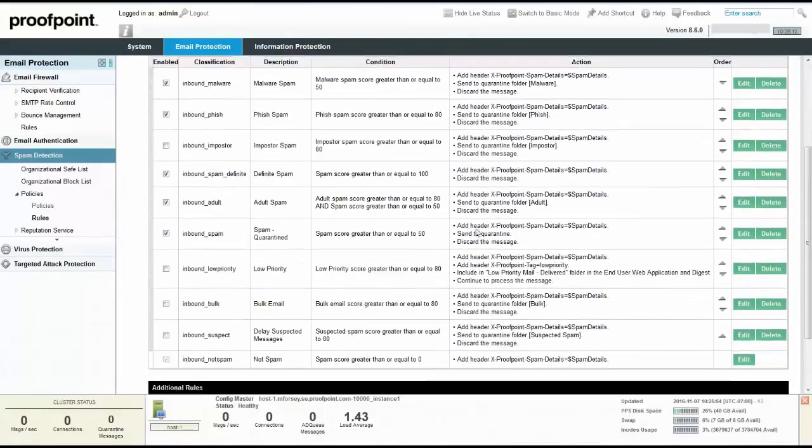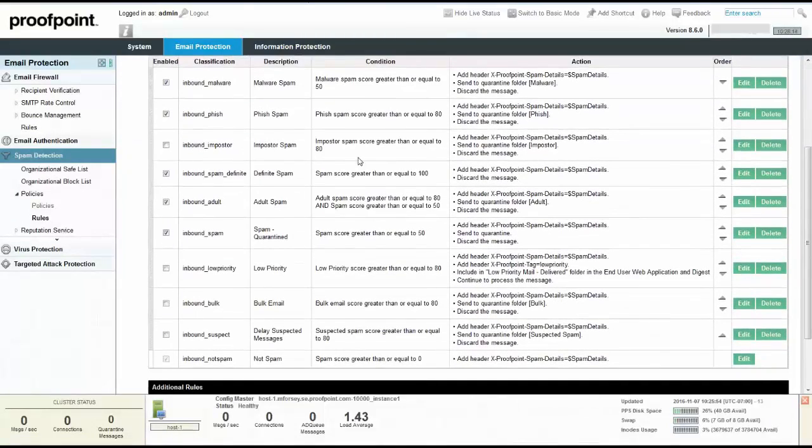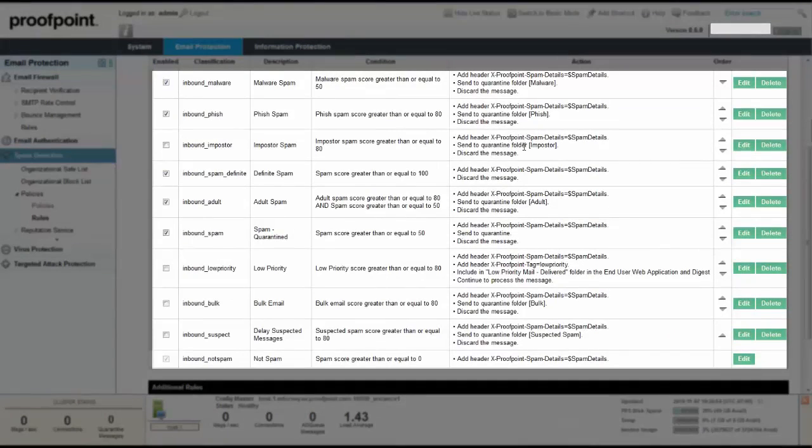Imposter spam is intended to identify messages from attackers who attempt to defraud your organization by spoofing a high-level employee. The imposter spam classification uses scoring derived from the Stateful Composite Scoring Service, or SCSS.